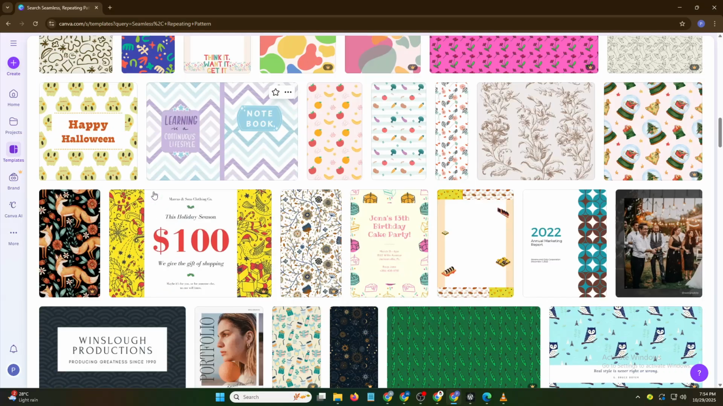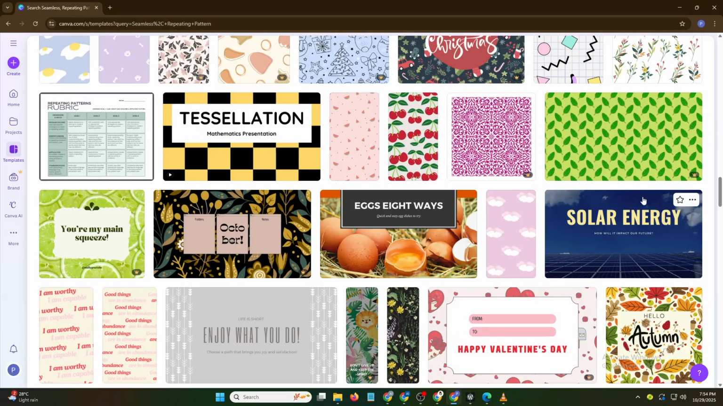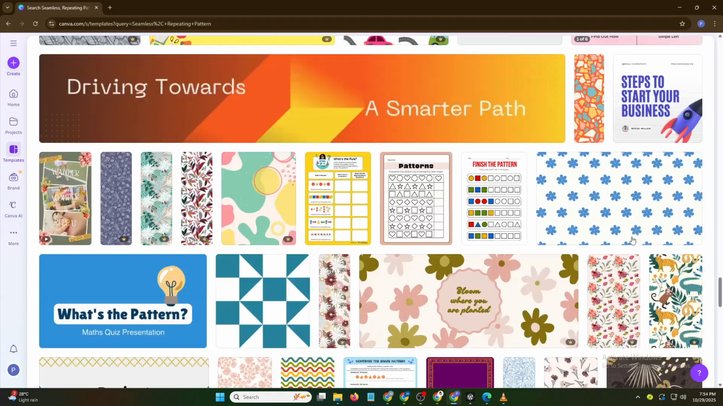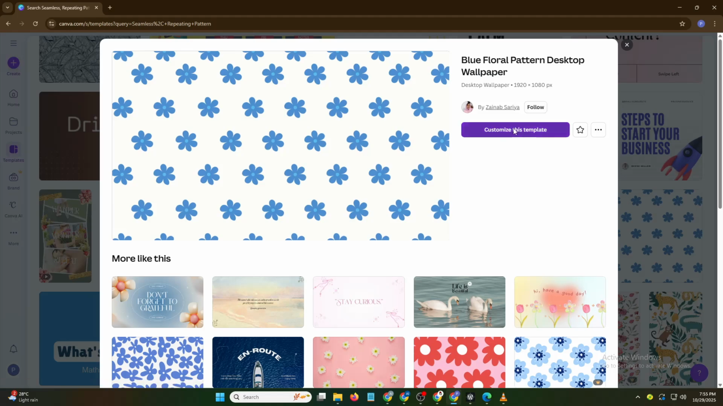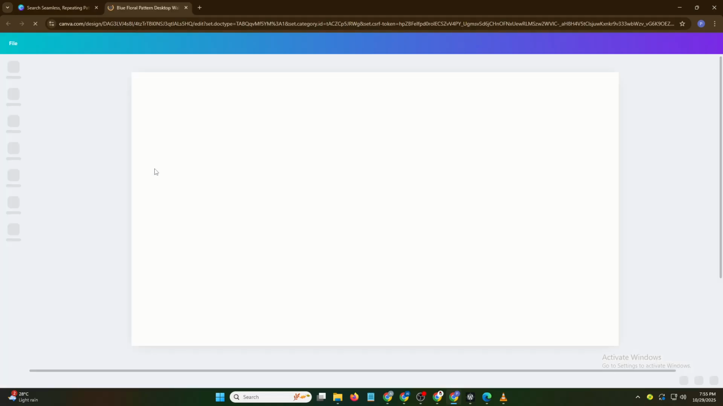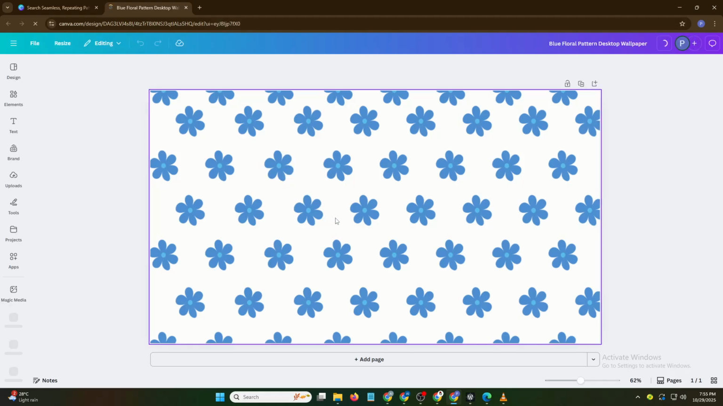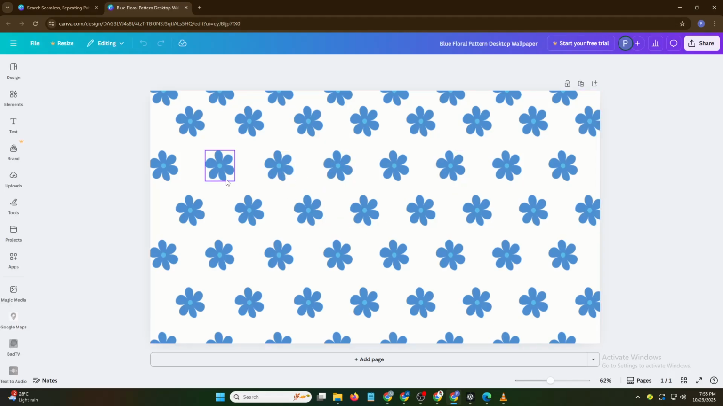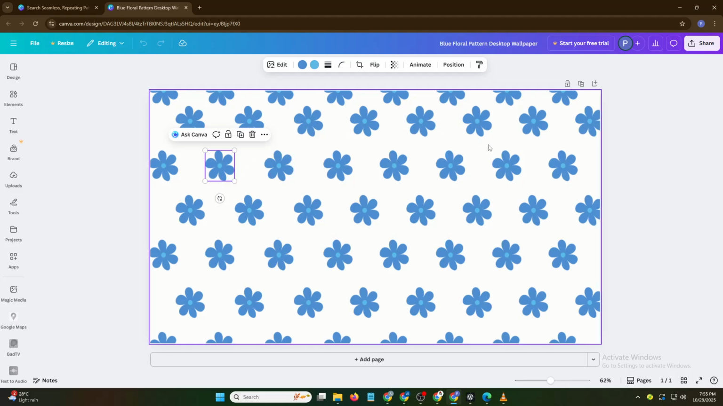Customize your design. Once you've selected a template, click Customize this template to open the Canva editor. Here's where the magic happens. You can adjust colors, swap out graphics, resize elements, or rearrange them to make the pattern truly yours. The goal is to keep the elements aligned so the pattern flows seamlessly when repeated. Experimenting here lets your creativity shine.